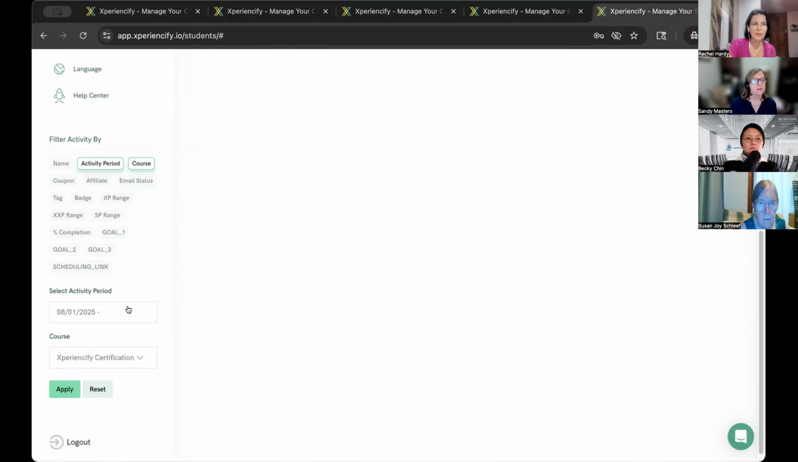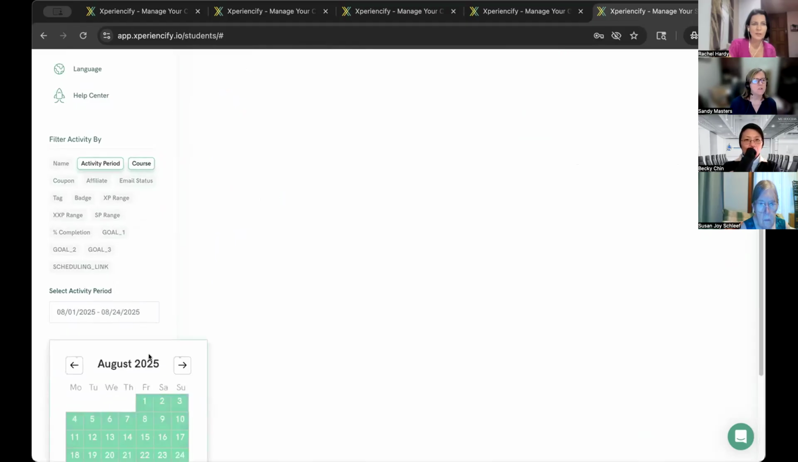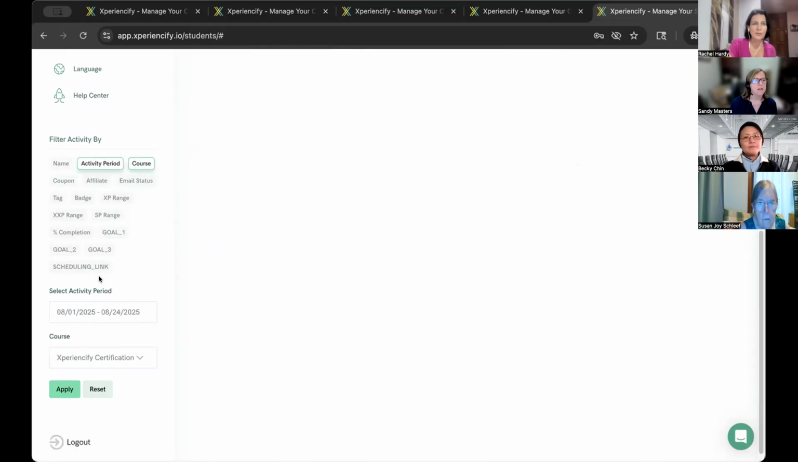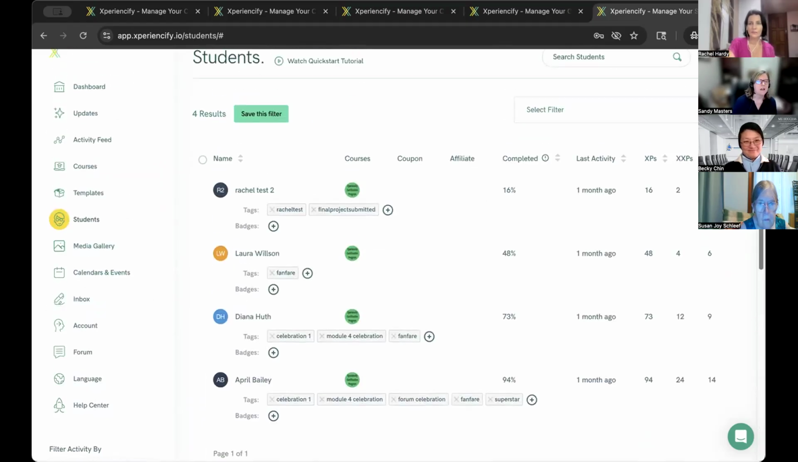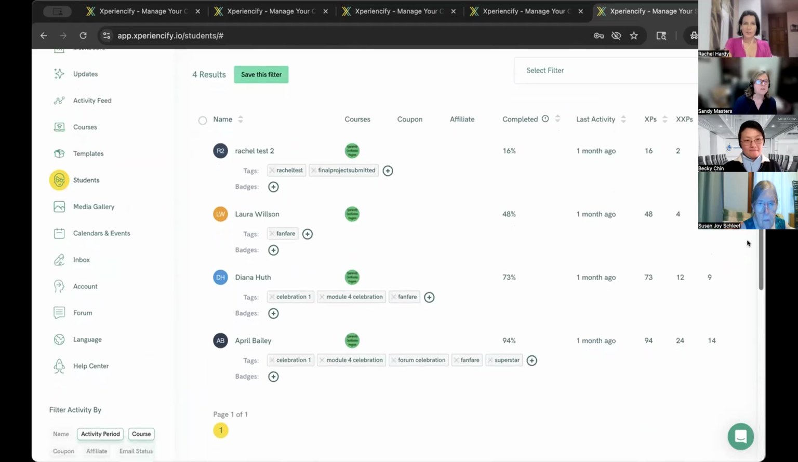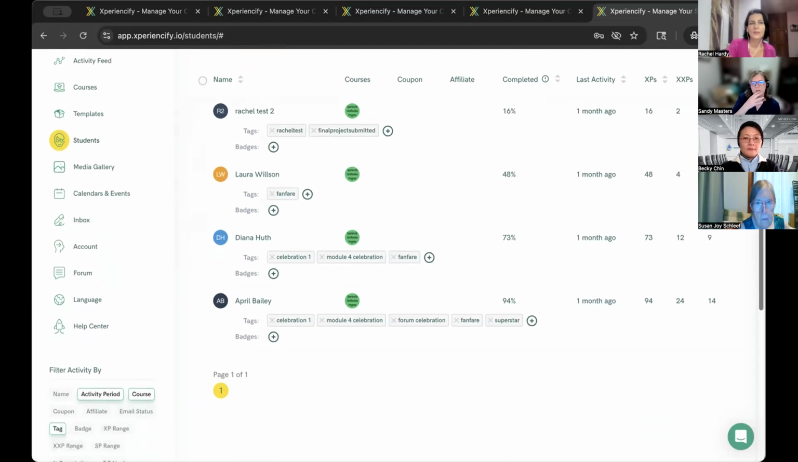Awesome. So I could filter activity by tag and activity period and course. Oh, see, this is good. I'd like to see what this looks like. Okay, this is great. That's good. It would be even easier if you could just check off the student names, but I think a tag would work as well.